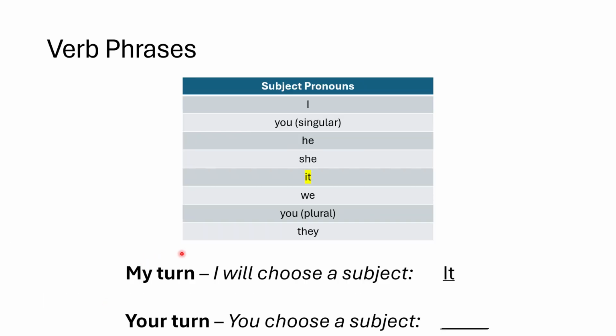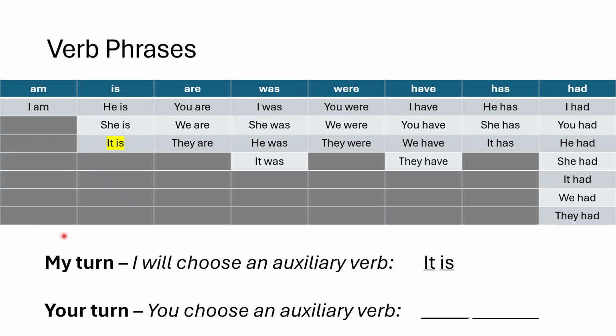My turn. I will choose a subject. It. Your turn. You choose a subject. My turn. I will choose an auxiliary verb. Is. It is. Your turn. You choose an auxiliary verb.